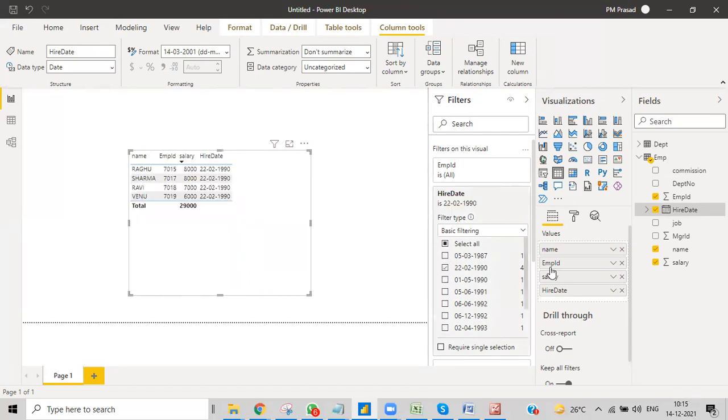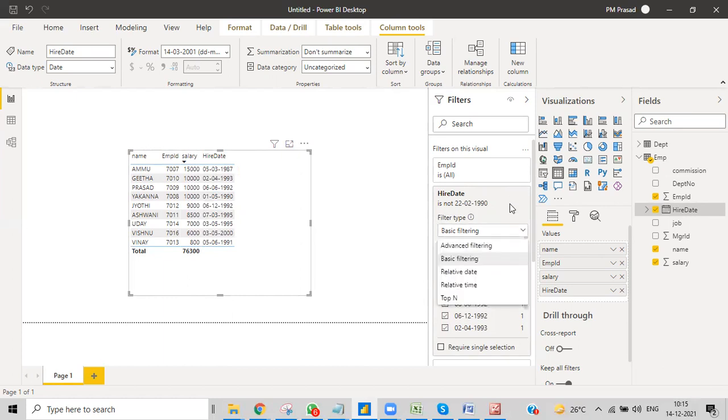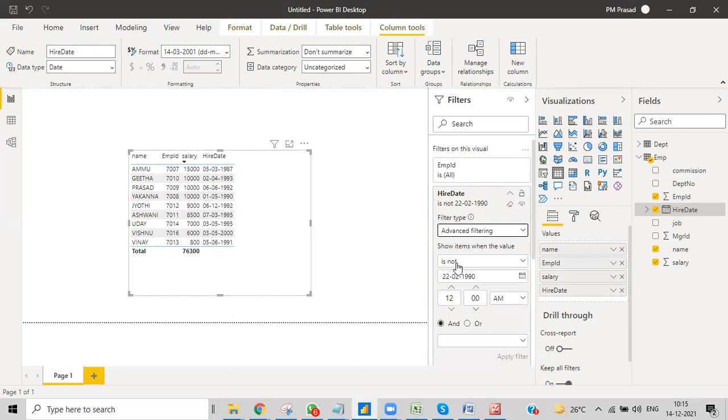From this date, we have these many people. Then I'll select all and deselect this, so all the people who were hired on this date will be removed. So in this way, this is the basic filter. Nothing complex in that. But we need to go into the advanced filter. There are a lot of things that we can do, check it out over here.